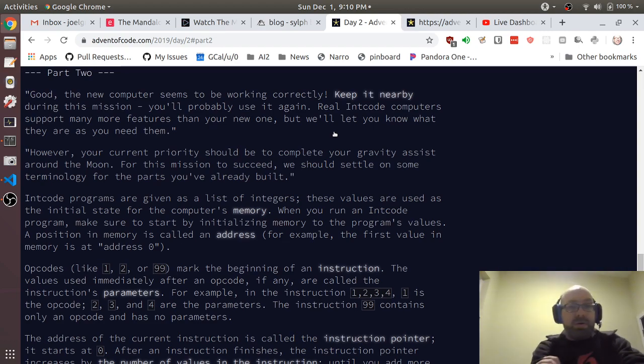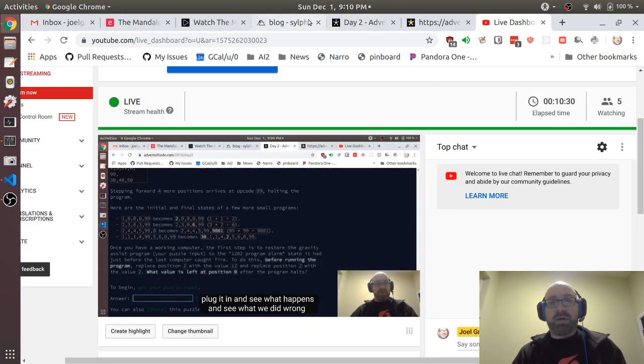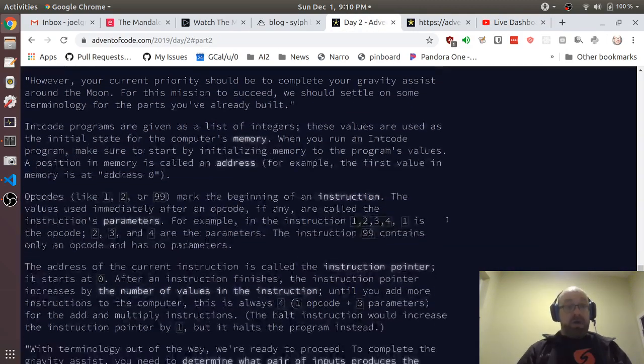Real Intcode computers support many more features than your new one, but we'll let you know what they are as you need them. However, your current priority should be to complete your gravity assist around the moon. For this mission to succeed, we should settle on... I never look at the live chat. Okay, well, no one's chatting, so it doesn't matter.